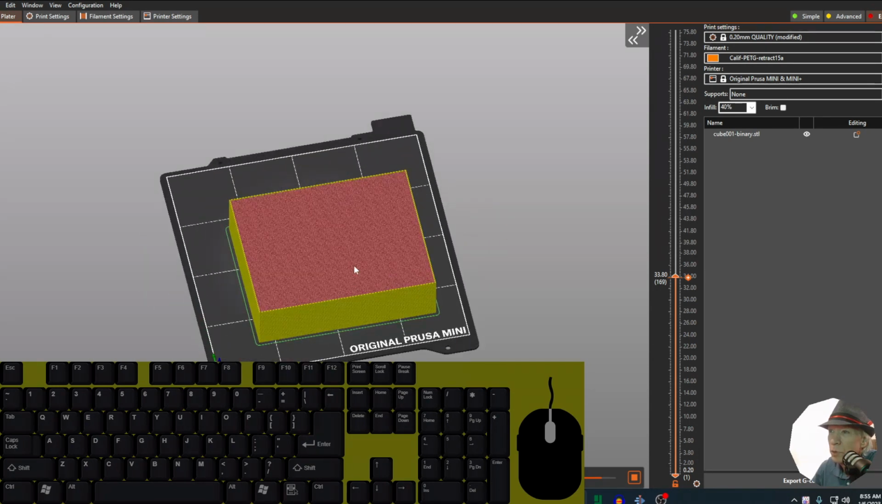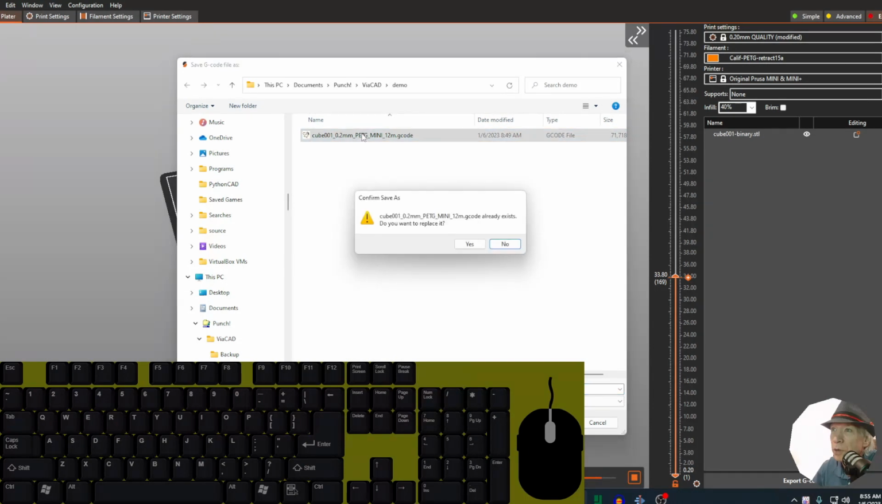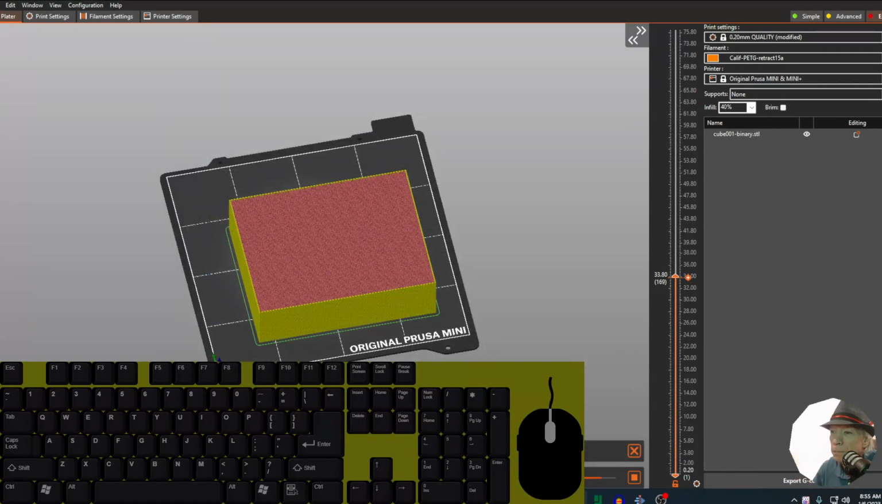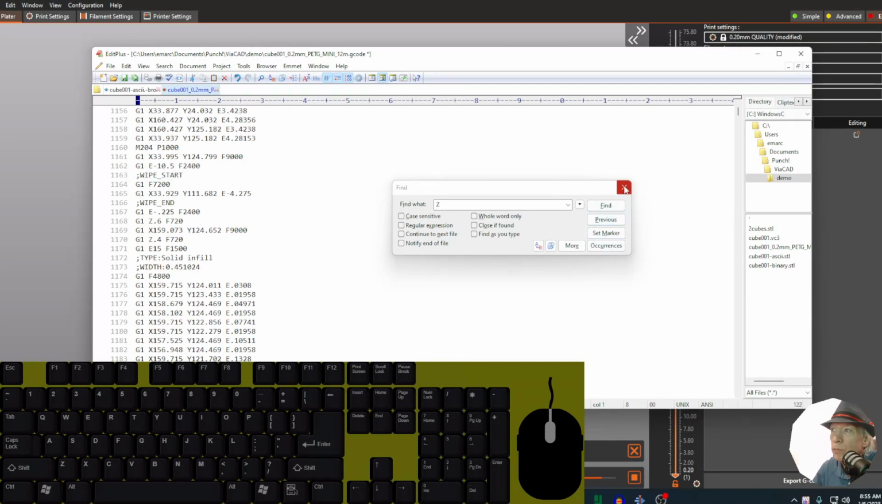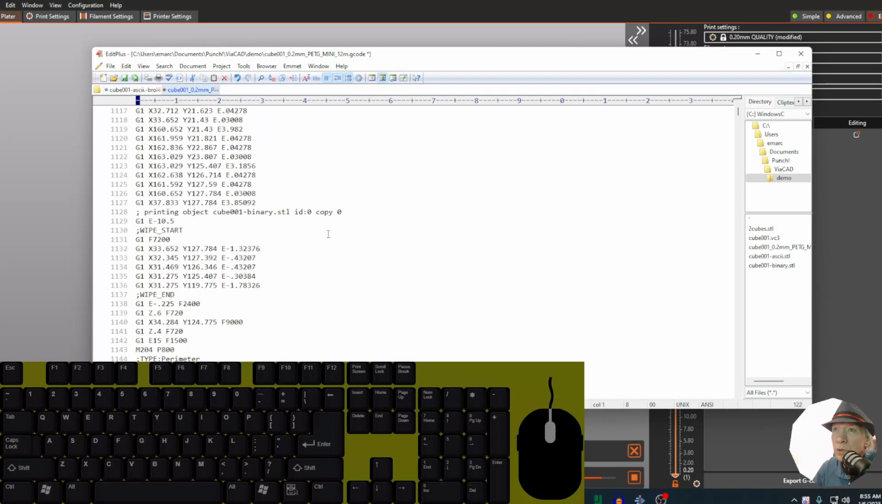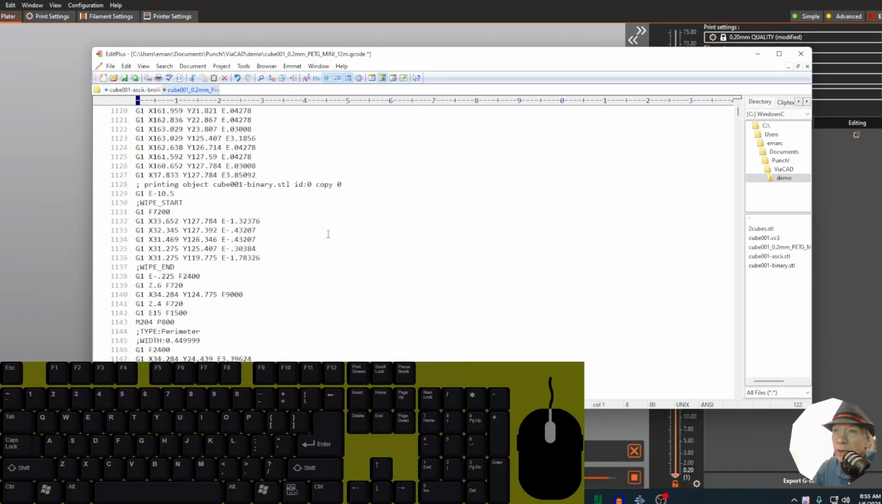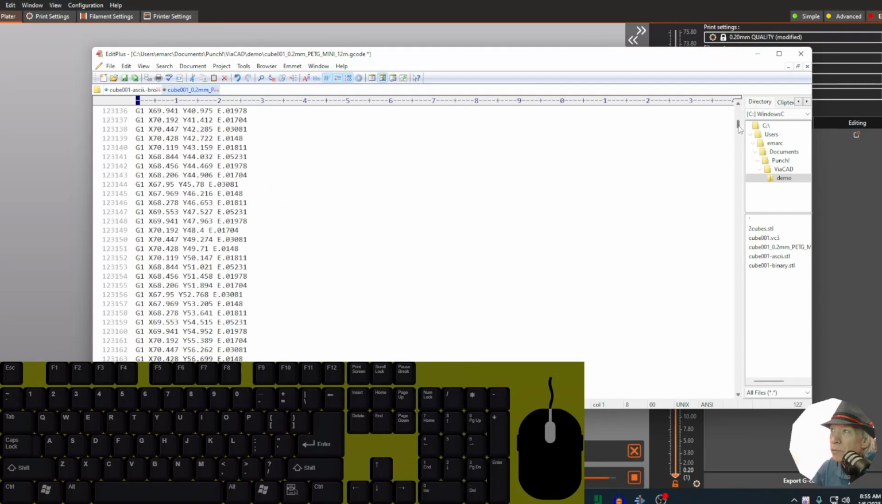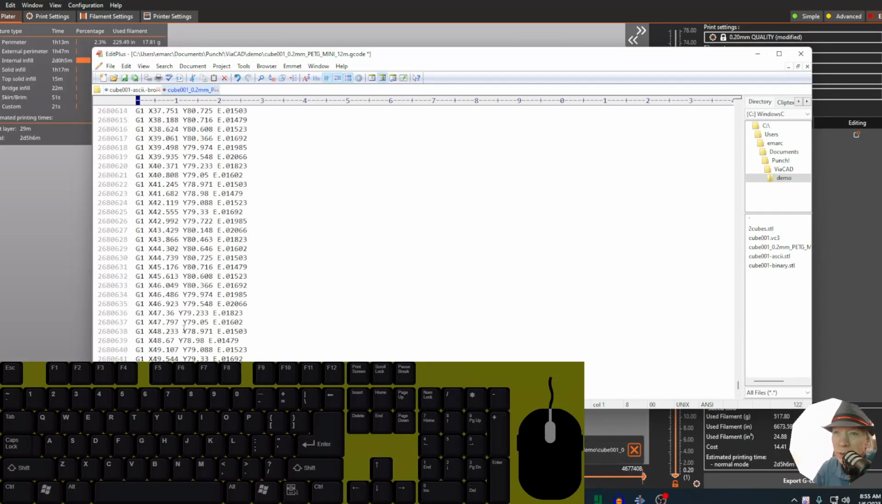So whatever you select, that's going to export the G code. And when we export our G code here, that's what the G code is going to look like. And these are millions of lines of code. Look how many lines of code this is. So this is why you're taking hours to print this kind of stuff.